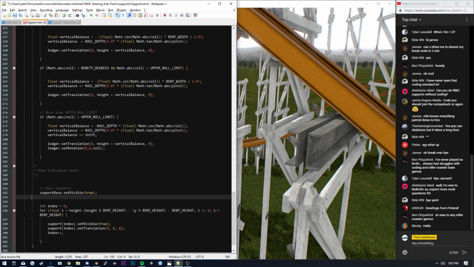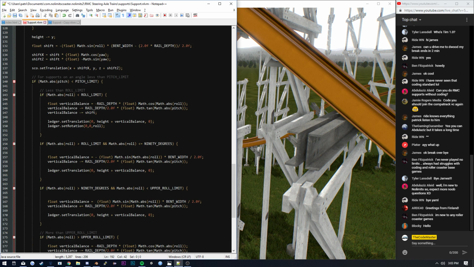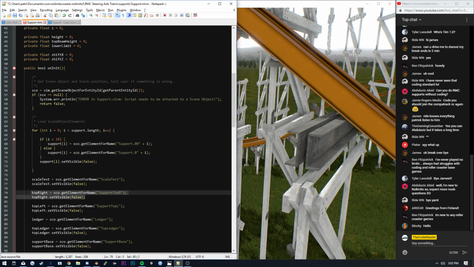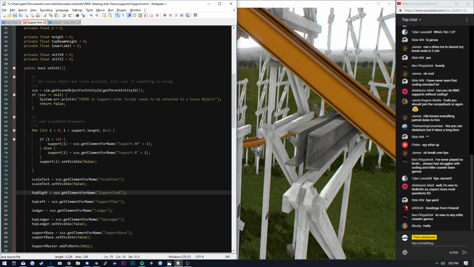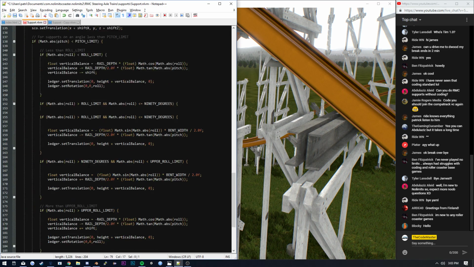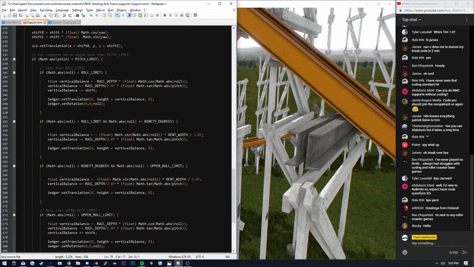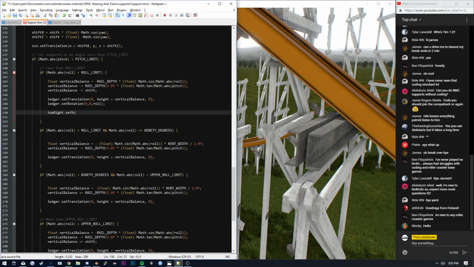Actually, no, these need to be handled separately in here. They actually should never be invisible. I need to get rid of that. So I'll start with this. Yeah, that should. Okay, we'll do it here. So we'll just set the translation to the height for now, and just see what that does for us.